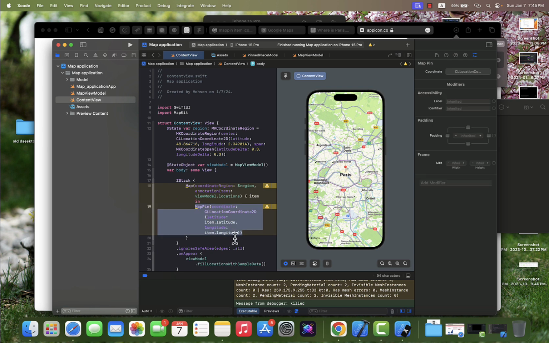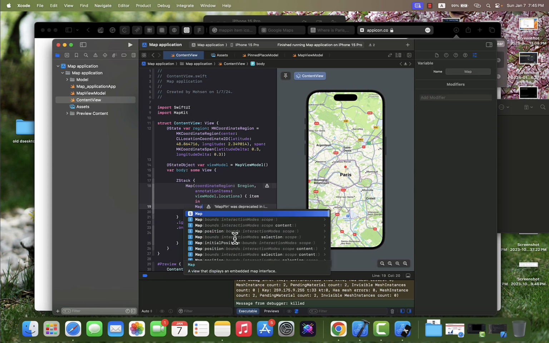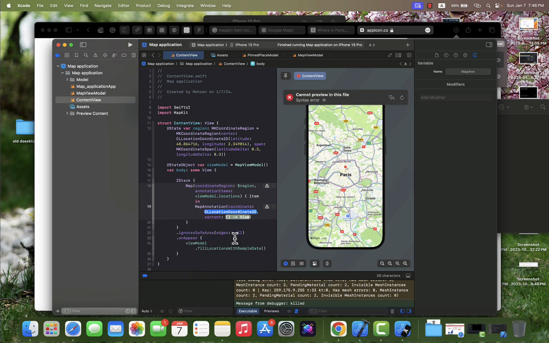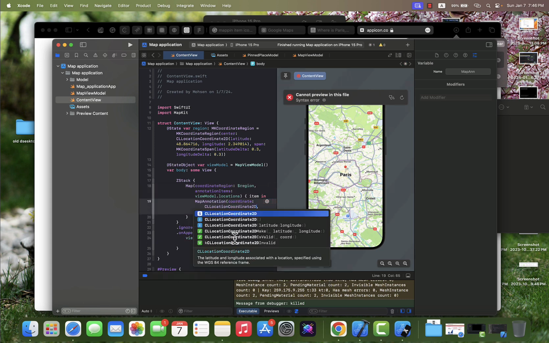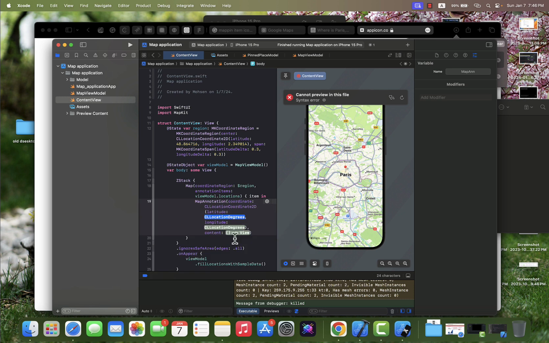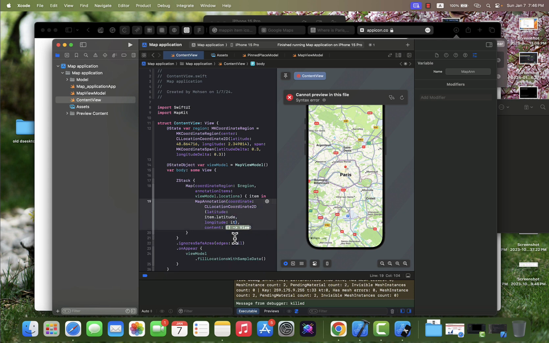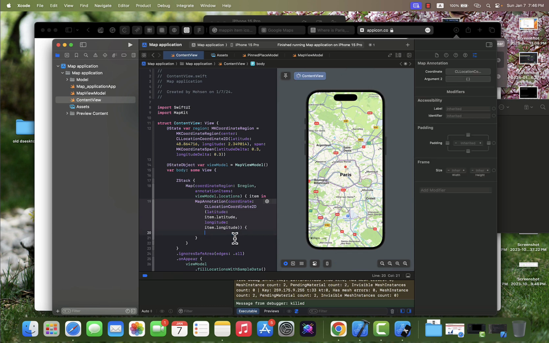To have a custom map annotation, we only need to change the MapPin to the MapAnnotation object. I'd like to define a VStack with some objects in it as the map annotation's content.